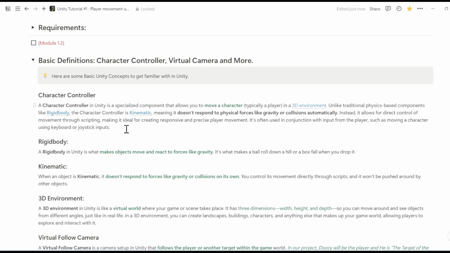A 3D environment in Unity is like a virtual world where your game or scene takes place. It is where you play. It has 3 dimensions, a width, a height, and a depth on the X, Y, and Z axis, so you can move around and see objects from different angles, just like in real life. So in such a 3D environment, you can create anything you can imagine, like landscapes, buildings, characters, allowing players to explore and interact with it.